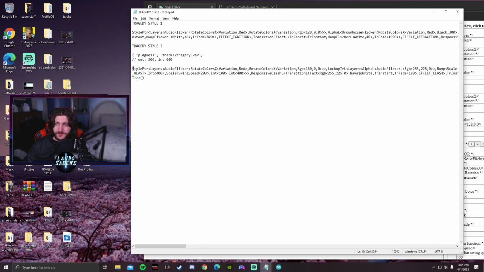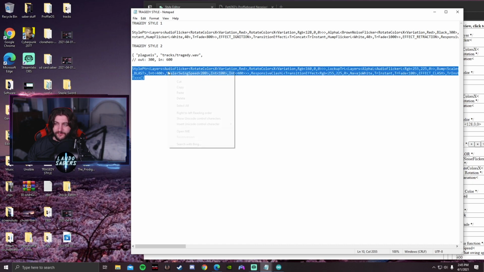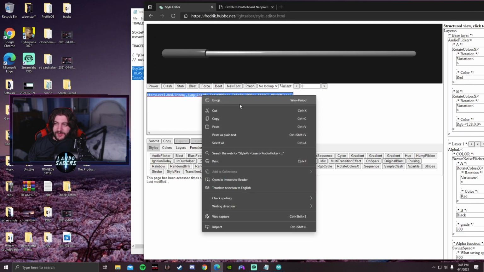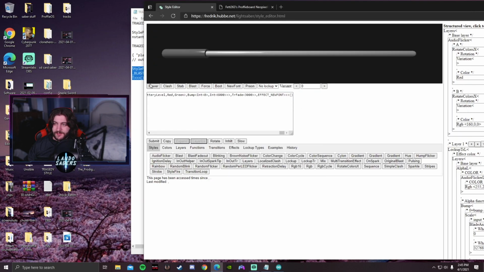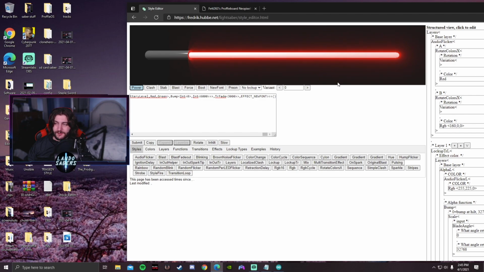I'm going to use the second one that I created. I'll leave both of them in that paste bin so you can use either one. And I'm going to paste it, submit. That's the one that I want to use. So this is more of like an audio flicker.